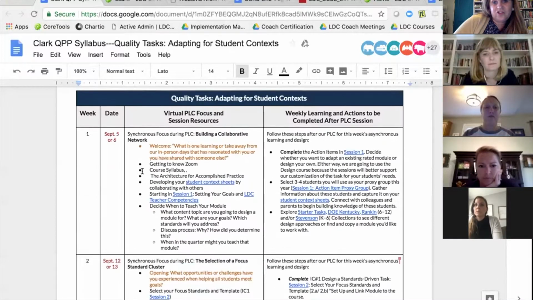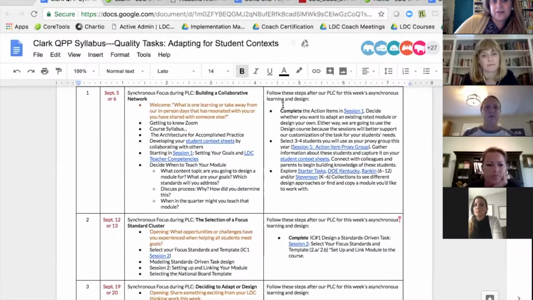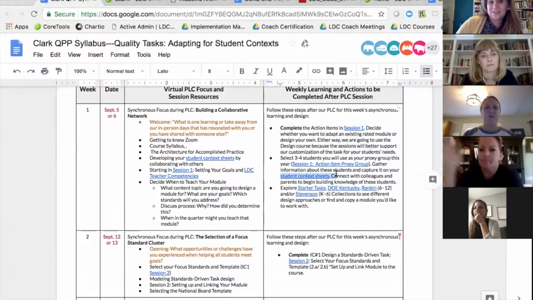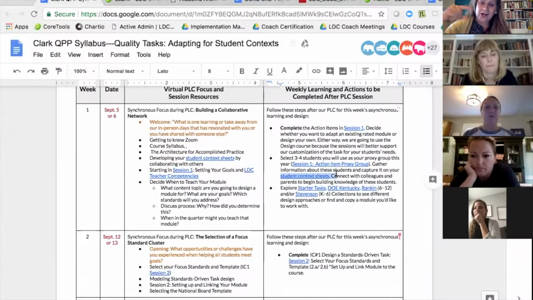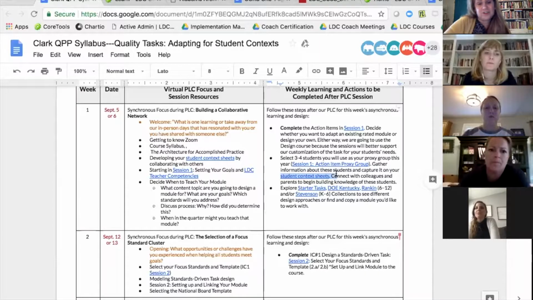If you scroll to page 2 of your syllabus, we actually see our weekly agenda. So when you think about last week, you were completing those action items in session 1. You were finishing that student context sheet. Several people have requested edit access. The only reason I haven't given edit access to that is because the idea is that you take a copy of this. This is like the master student context sheet. So just make a copy for yourself, if you have bumped up against that, and fill out your student context sheet.